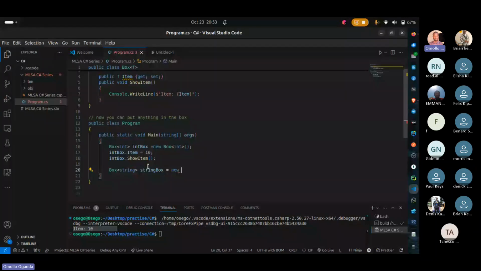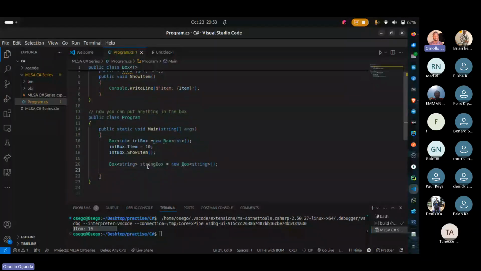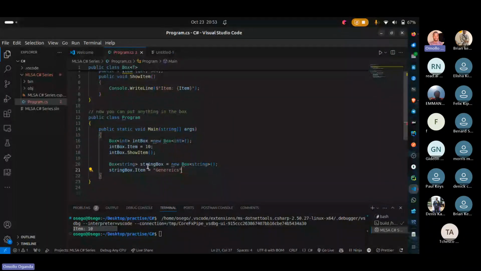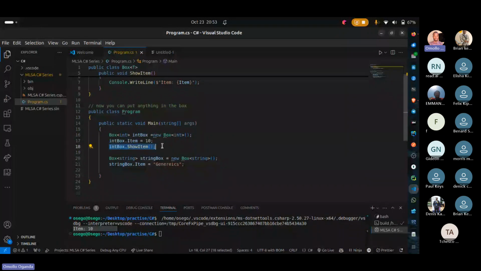Then we can say stringBox dot item, then we can assign it a value like "hello" or "generics". Generics should work fine. And then we still want to call this generic method on the stringBox.